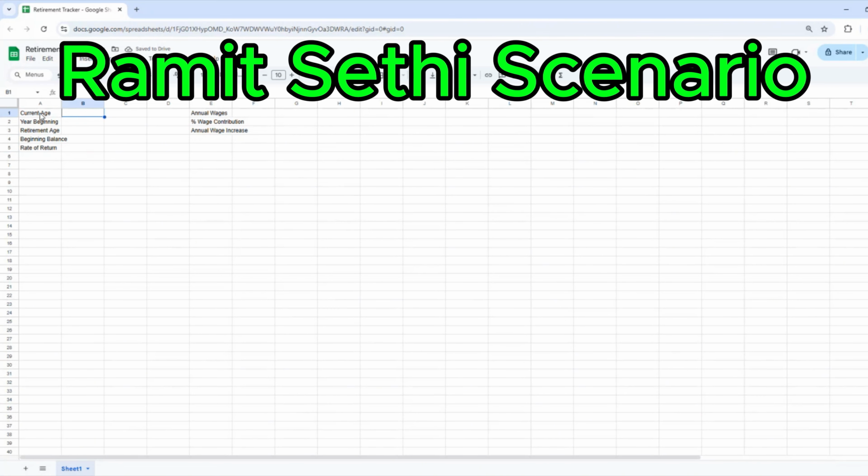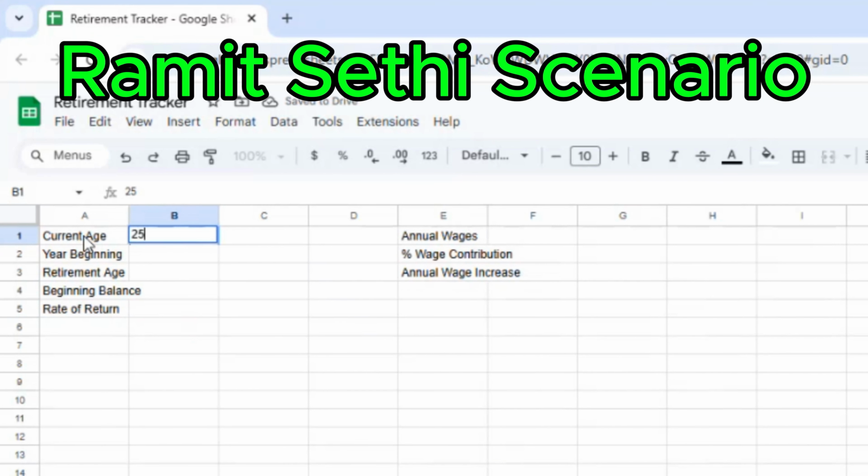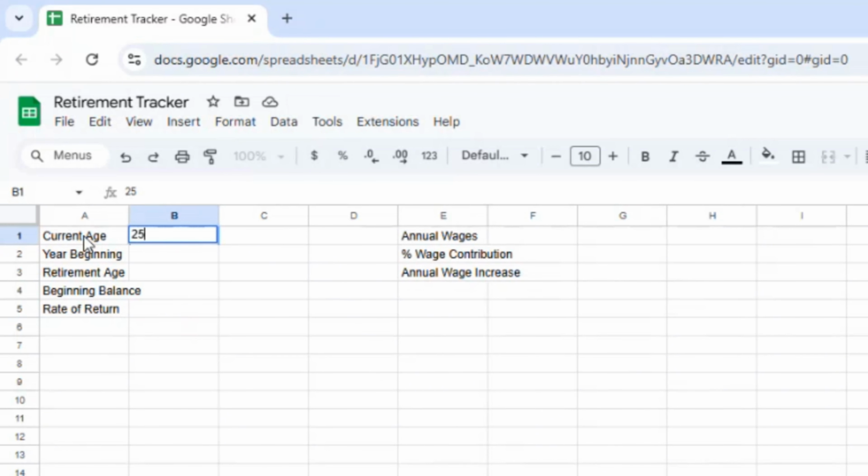So, to align with Ramit Sethi's retirement savings scenario, let's put our current age at 25. We'll begin saving in 2025. We want to retire at age 65 to align with Ramit Sethi's 40 years of retirement saving. Our beginning balance will be $0. Now, an assumption he made was a 7% rate of return in the stock market. To save $500 per month in the first year is $6,000 annually.